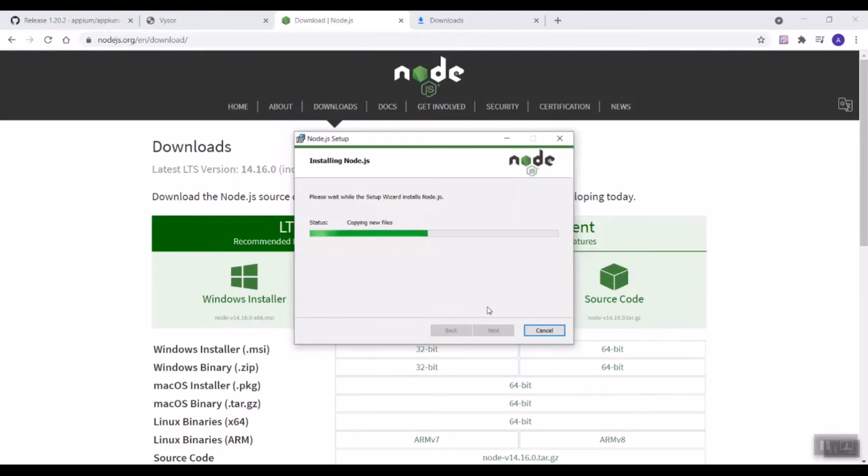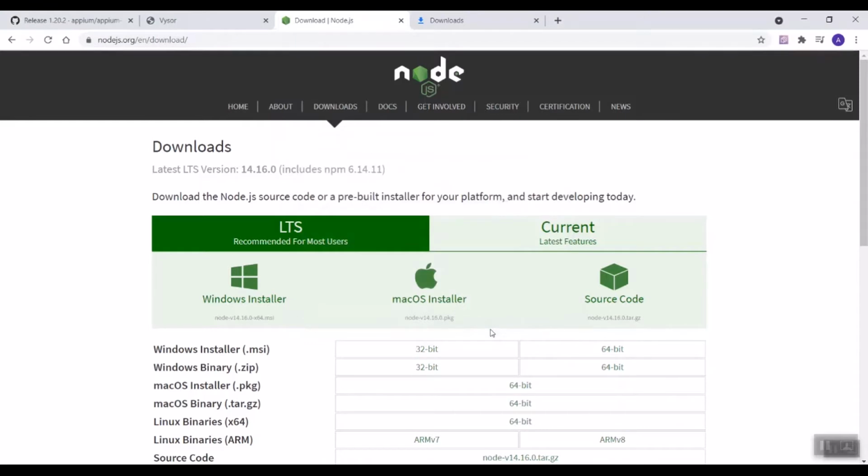So it's going to complete the installation for the Node.js. It may take very few minutes. Then finally, we will check in the command prompt how it's installed, whether we are able to get the version of the Node.js.